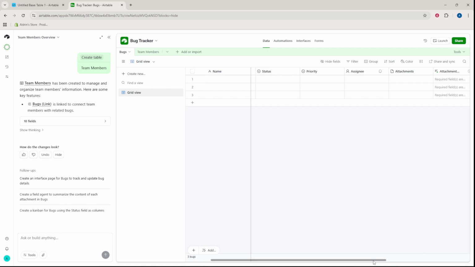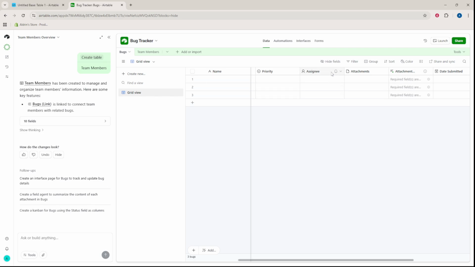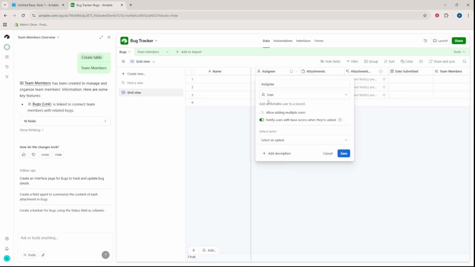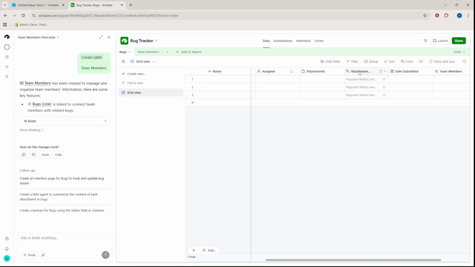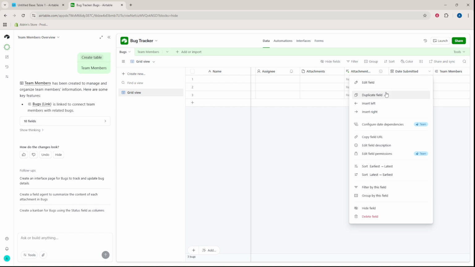For priority, add another single select with values such as critical, high, medium, and low. Next, create an assign to field as a linked record that points to the team members table. Add an attachment field for screenshots or short videos, and include a date submitted field set to create a time so every new record is timestamped automatically.